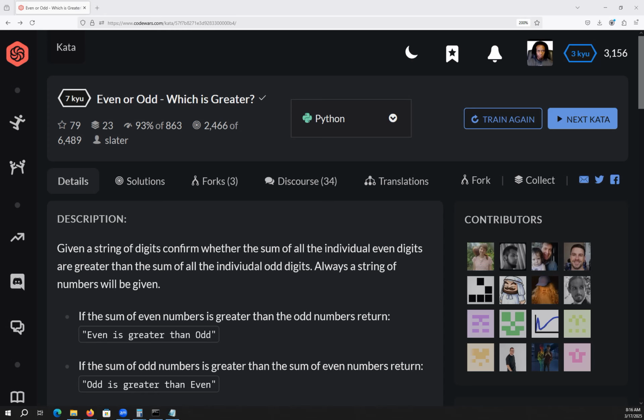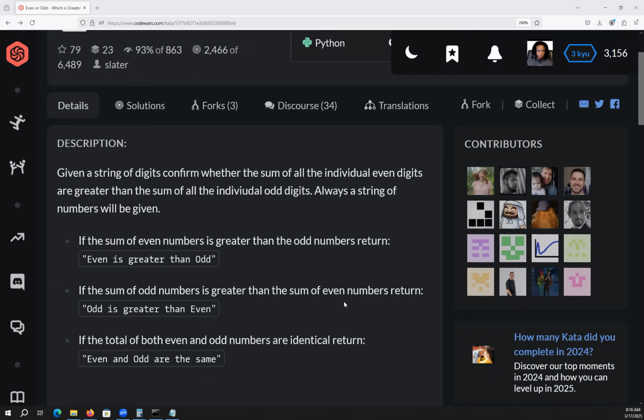Back, y'all. Today we're looking at Even or Odd, Which Is Greater, a Python exercise from Codewars. Yes, we're back in here. I told you that we will not, or at least I will not, stop. Can't speak for you. I ain't stopping.